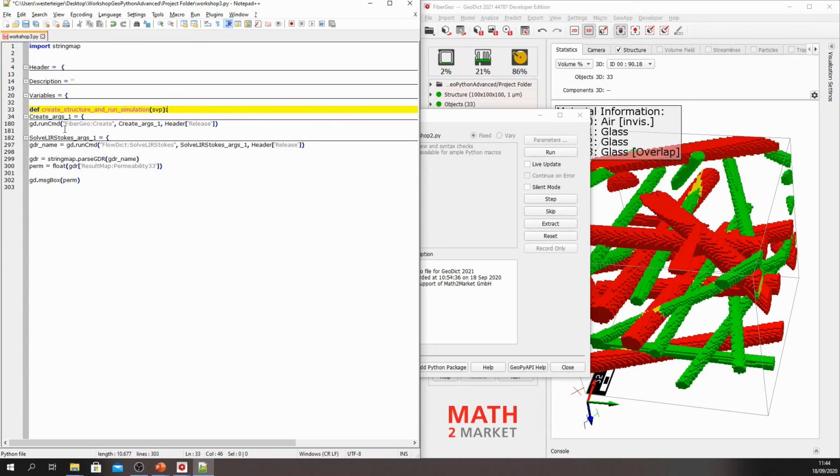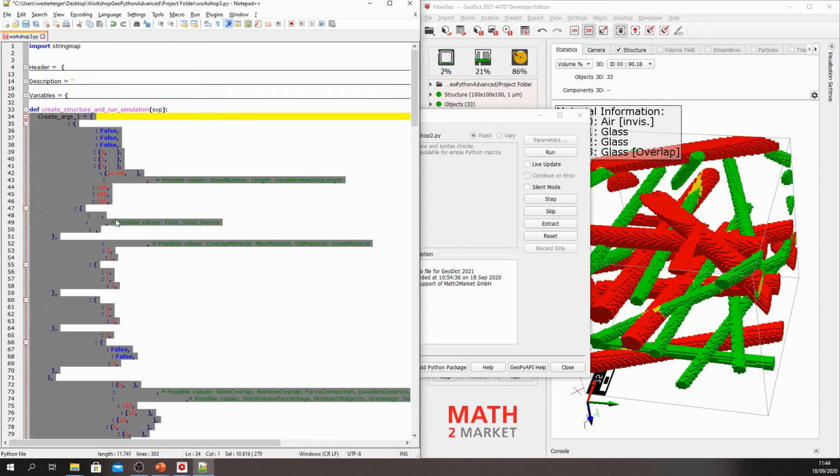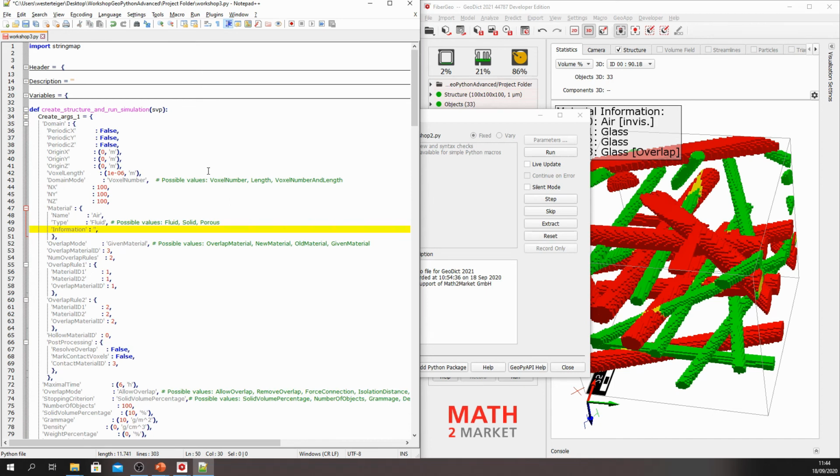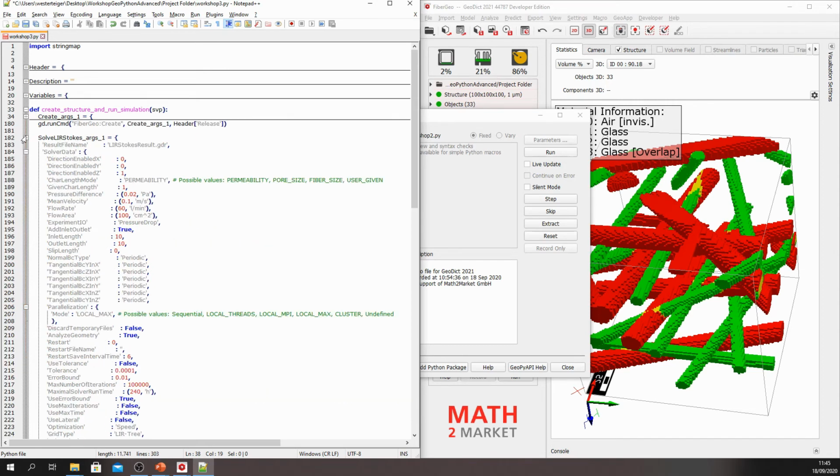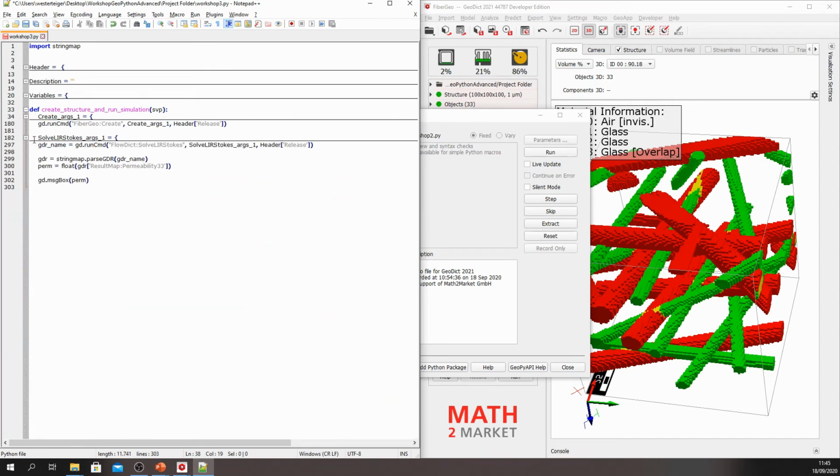Now next, please select all the lines below the function, so the whole rest of the file, no matter if it's folded or not, just select everything beyond that line and press the Tab button once. What this does, it indents all the lines that you have selected. Unfortunately, in Notepad++, this implies that all the sections get unfolded as well, but we can just fold them again. So click the button in front of create args and solve Navier-Stokes args. And as you can see here now, we have the function definition line, and we have all the lines below that indented by one tab.